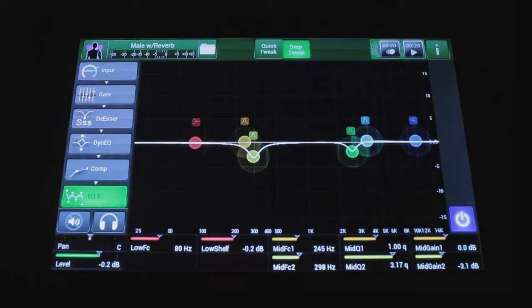You have control over the gain, the frequency, and the bandwidth, or the Q, for each one of these bands, and you can interact with it the same way you do with the rest of the UI.